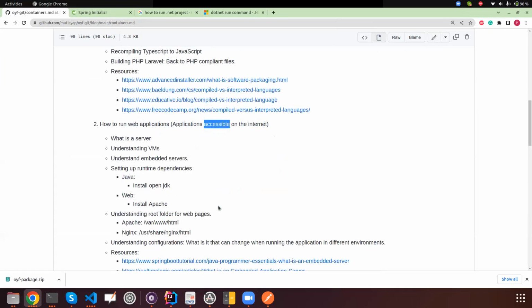Web applications. I said that a web application is an application that runs and is accessible on the internet. That is a very simplistic definition, but it's also true. So in case anyone ever asks you about a web application, actually that's a definition.